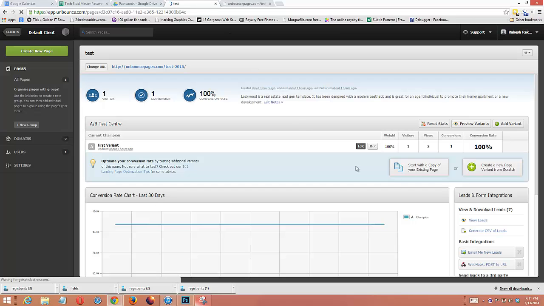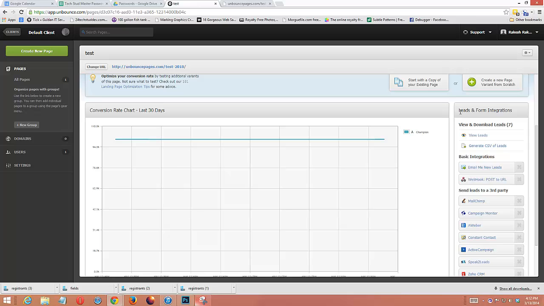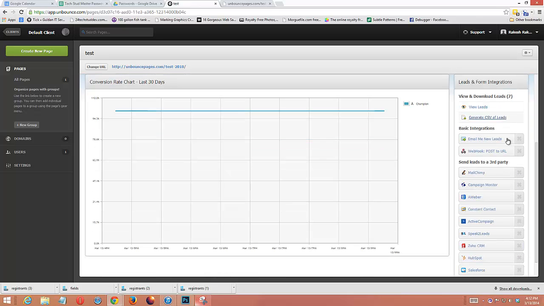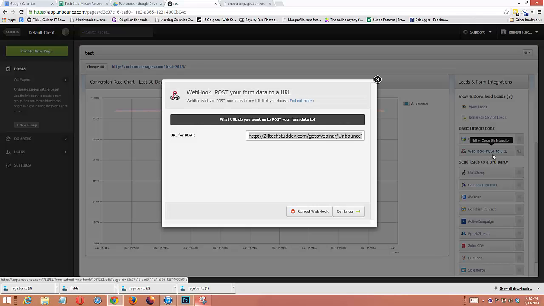Now here's where the magic happens. Basically, on your account, you'll see in each page, it has leads and form integrations. So what yours is going to be, it's going to be the webhook post to URL. So you're just going to want to click on this.